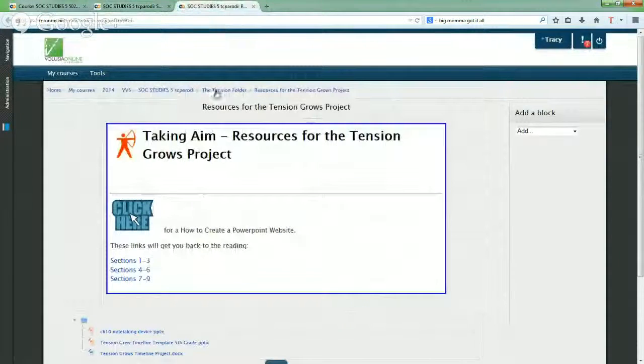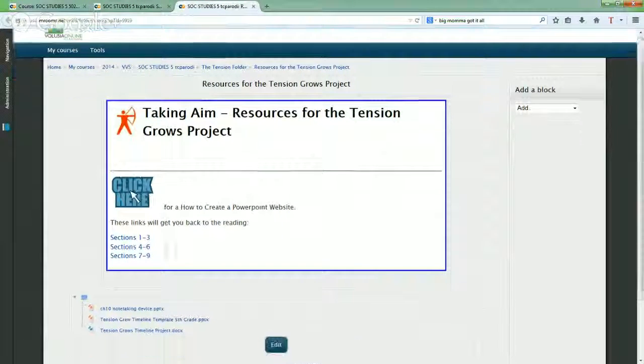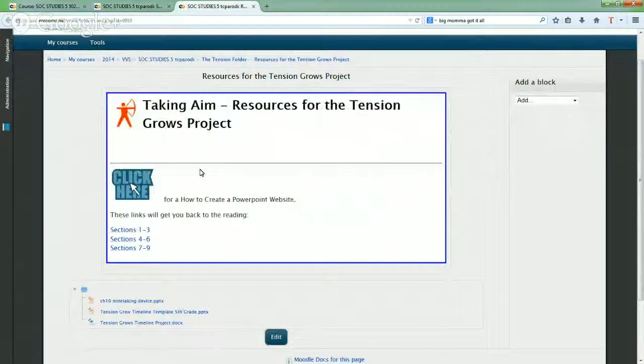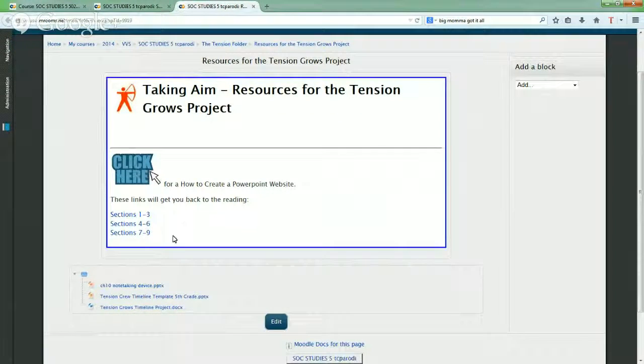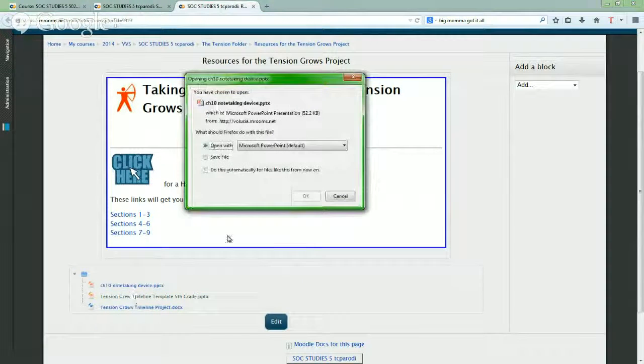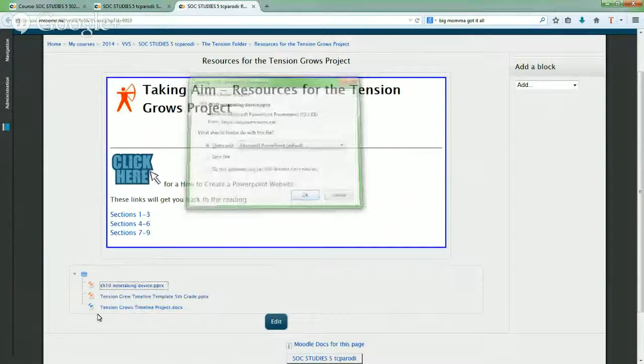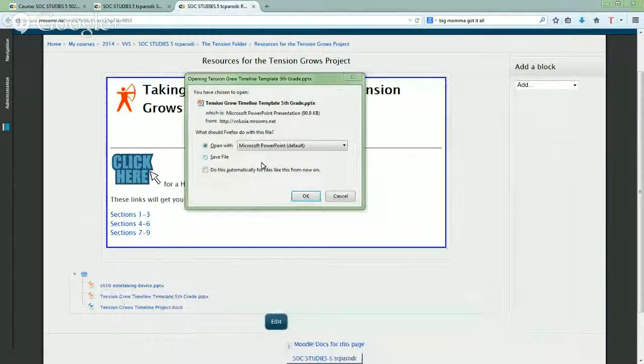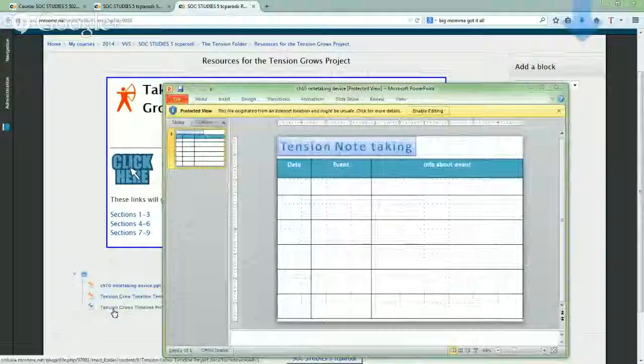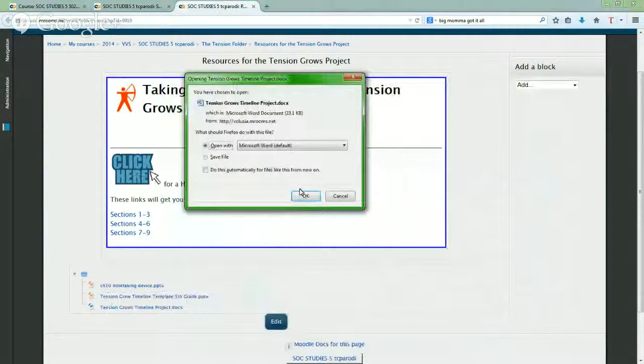Let's look at the resources. Resources for the Tenjin Grows project. Click here to see how to make a PowerPoint. So basically, you have to make either an arts and crafts project, or a timeline, or rather a PowerPoint of a timeline. So let's open up some of the resources down here. You've got your notes. You've got a template of a timeline on PowerPoint, and then you also have your rubric.